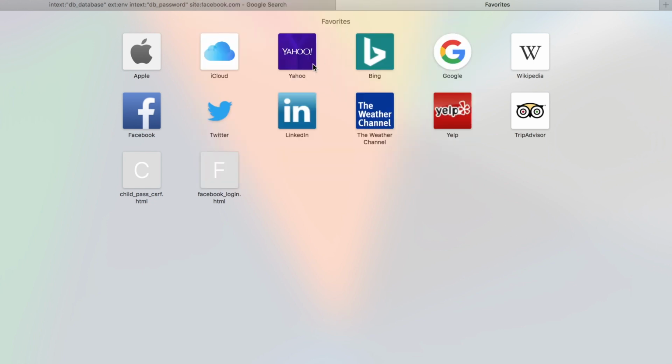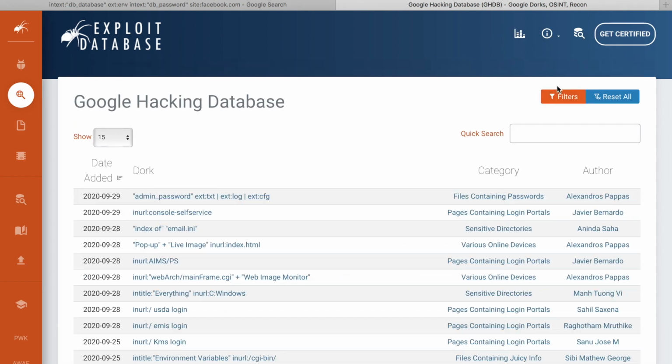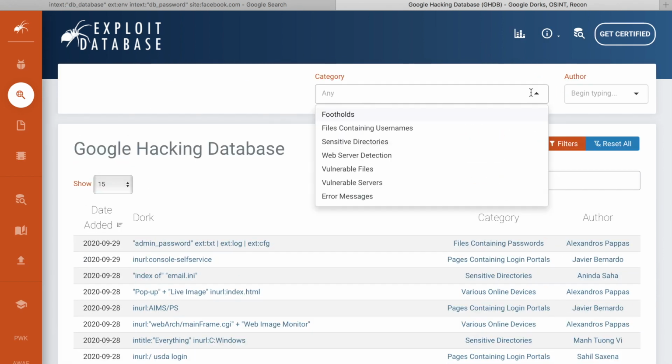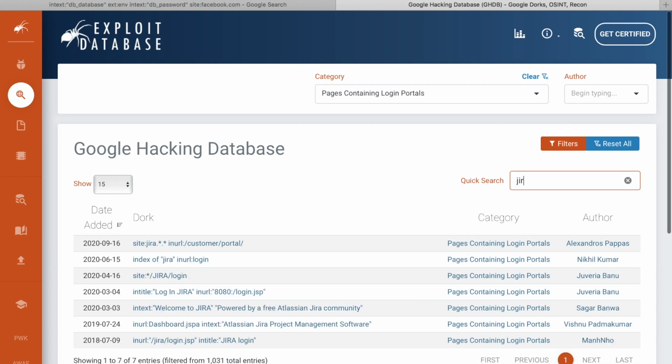You can use Google Dorks to find hidden admin portals as well. And to do that, let's go to the Pages Containing Login Portals category and look for Jira logins. So in addition to filtering by category, we can also search for specific dorks using keywords. Let's search for the keyword Jira.